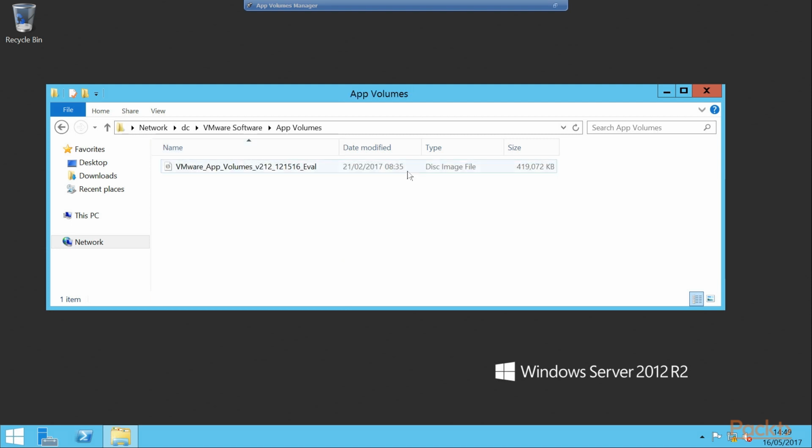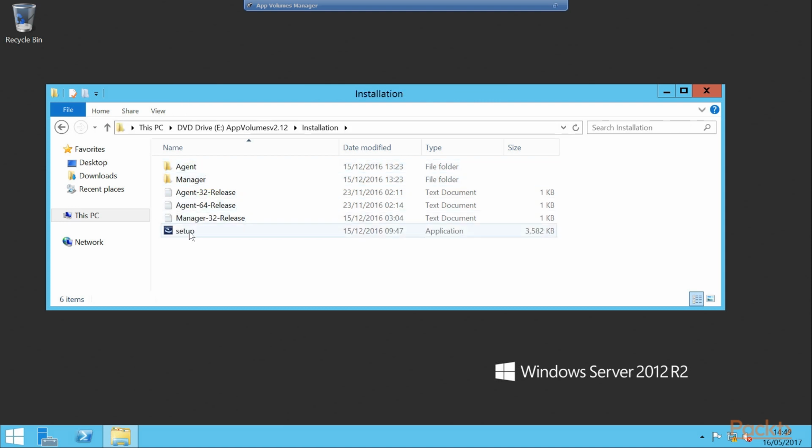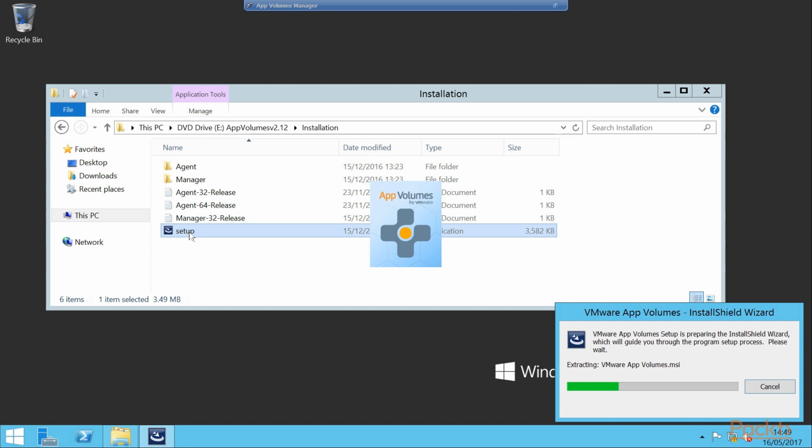Double click on there and we see we have a disk image, an ISO image. It's because we're on 2012. If we double click, that will mount the ISO image. And then basically we double click on Installation and then we double click on Setup. And that will now launch our App Volumes Manager setup.